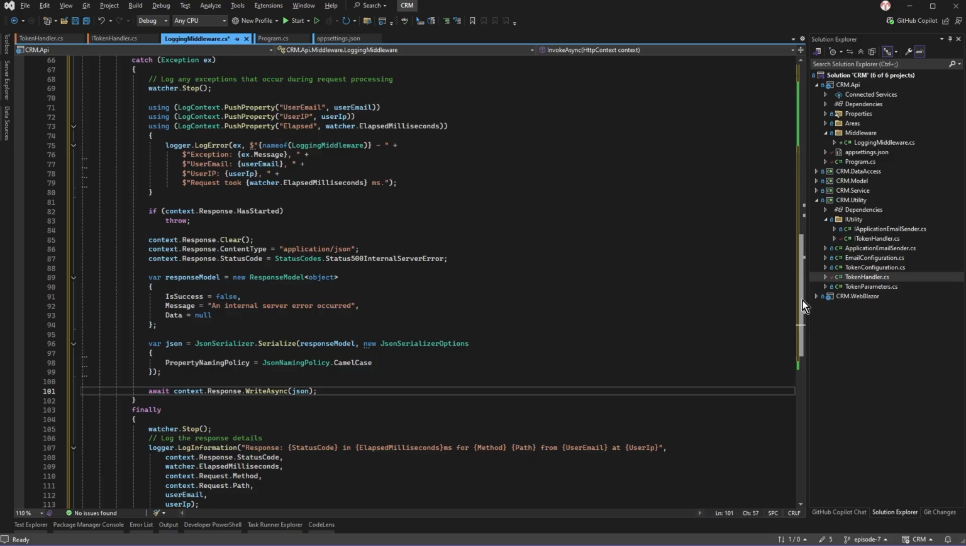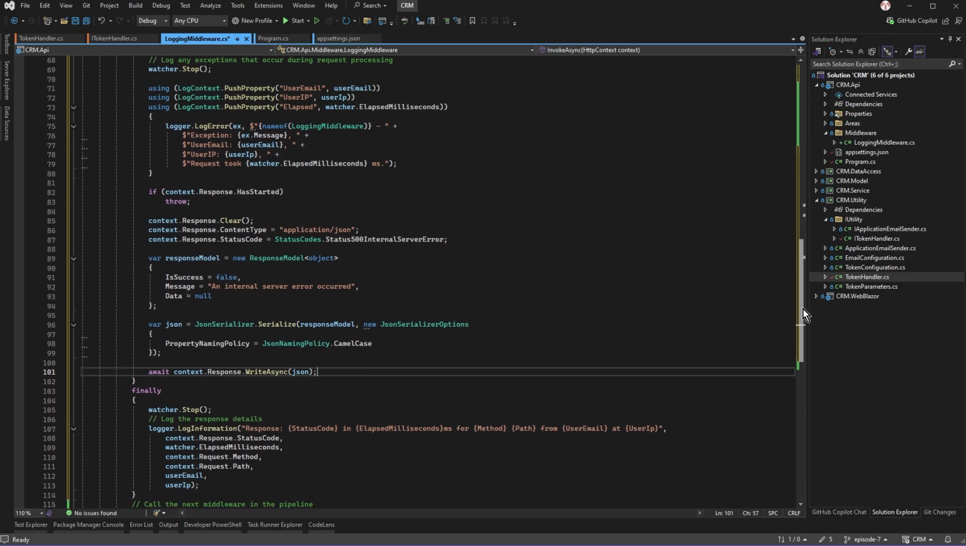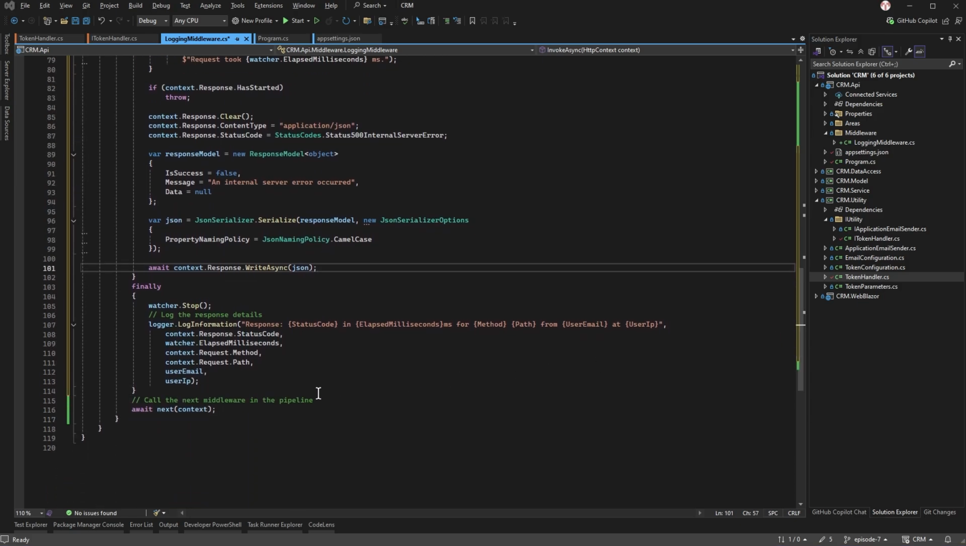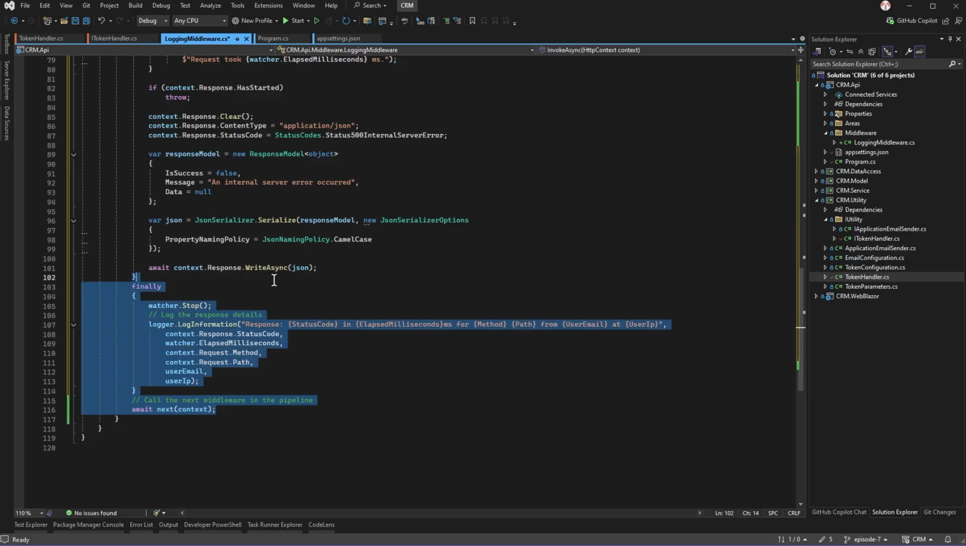So, if the response has not started, then we clear it and prepare our response model and write to it. This makes sure the client gets a nice, clean error message. By using the JSON naming policy camel case, we're returning a clean, front-end friendly JSON response, just the way the client expects it, and it really helps us to easily deserialize it on their end. And no, we don't need a finally block for this try catch here.